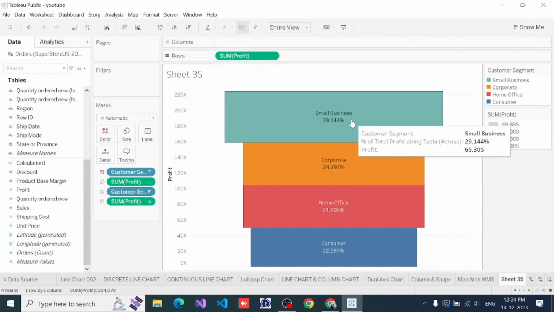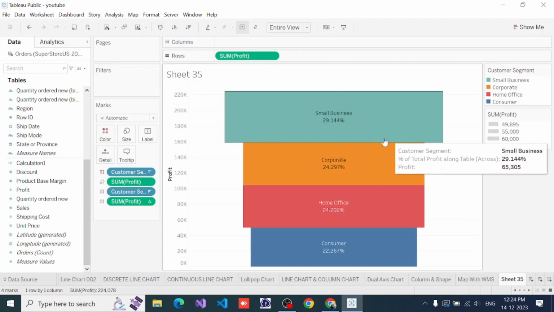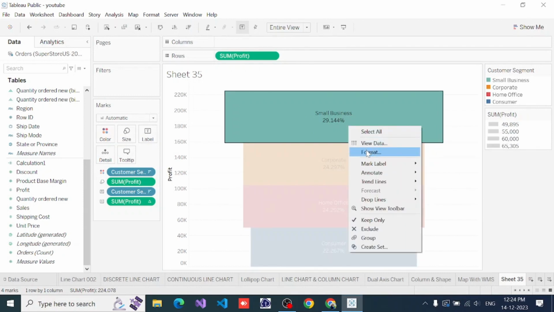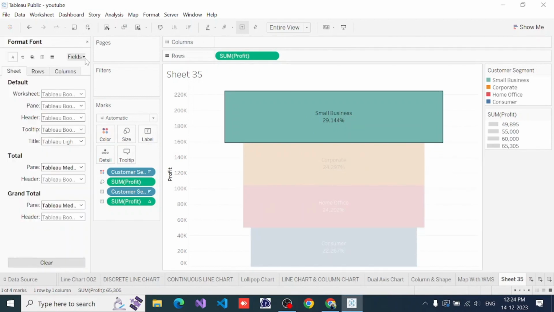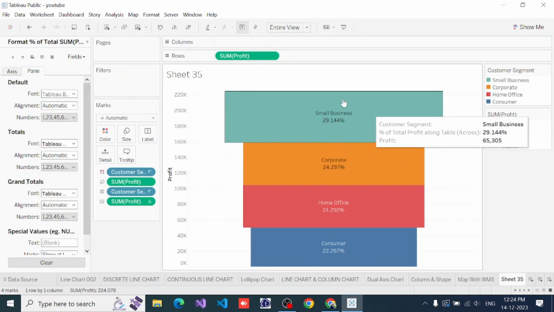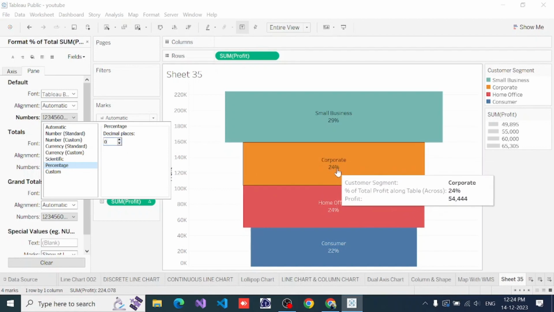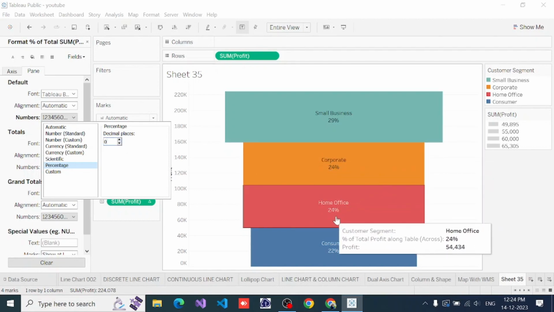So if you want to remove these decimal numbers, for this select any one, then click on format, then click on this field and click on percent of total sum of profit. Then we need to change this percent. So click on this number and click on percentage, and you can just remove this. And if you set it to 0, then you can see the corporate one has 24% and the home office one has also 24%.